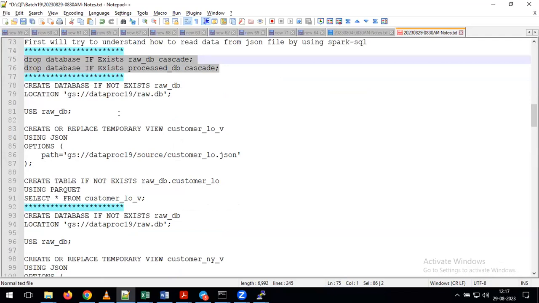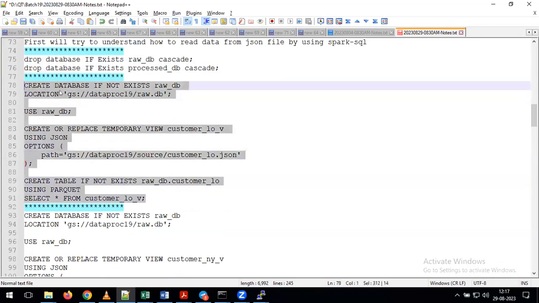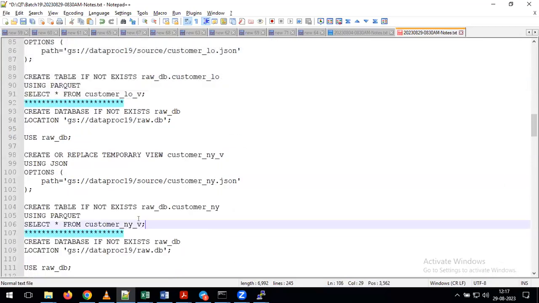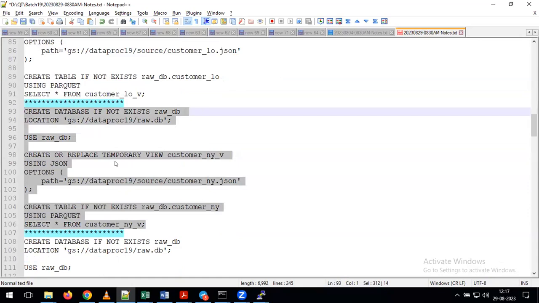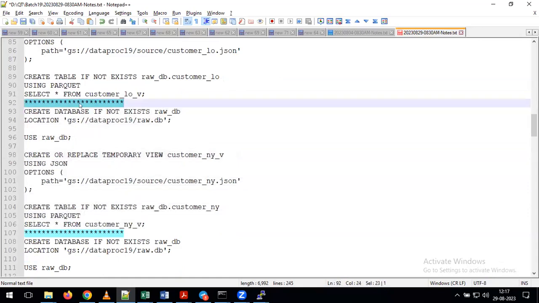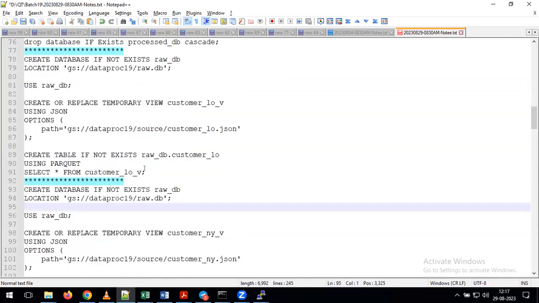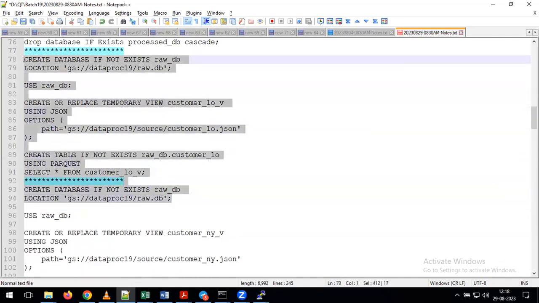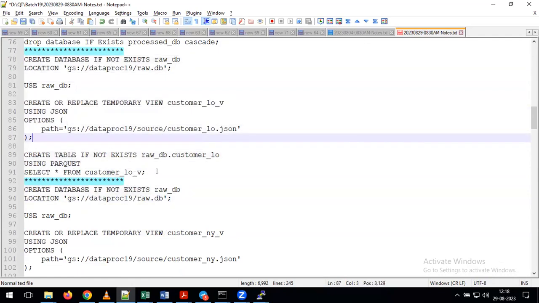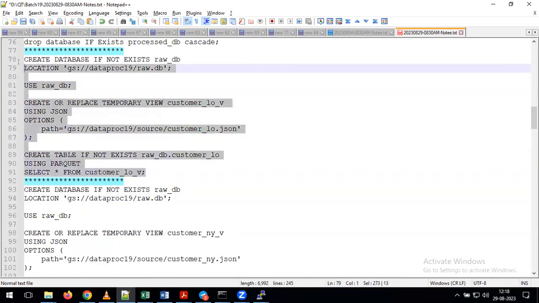And if you see my notepad, I gave stars. I enabled the color. With this, what can I understand? This whole query is for one table. This whole query is for the second table. For that understanding, I gave the stars. After that, I enabled the coloring like this. Otherwise, what will happen? As part of selecting, maybe you will select the next line also, and it will create a problem for you. That's the reason, whatever queries are related to customer_lo, only copy those queries and paste them into the respective text box.